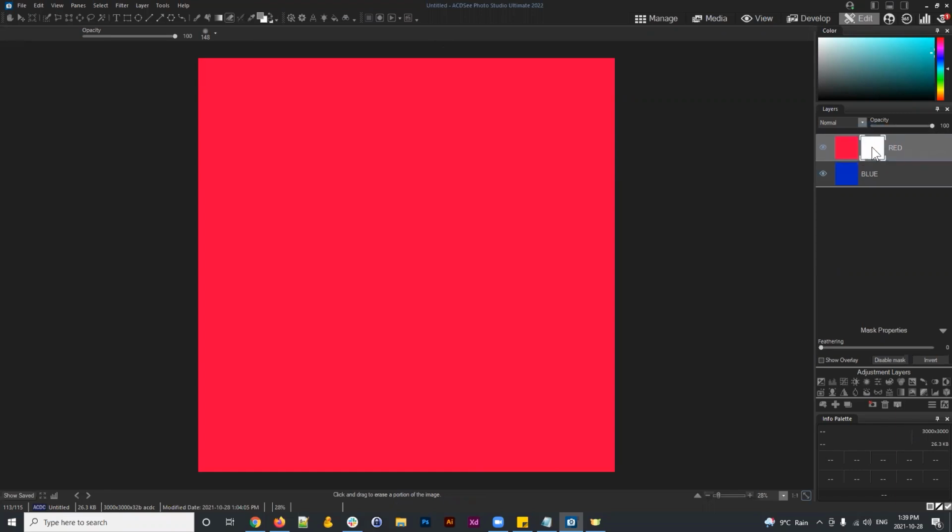So this mask is white. So we have our red layer, okay? So that's our image. And then we have the mask to the right of it. Now, this mask is white, and that indicates to us what it's doing to this image.